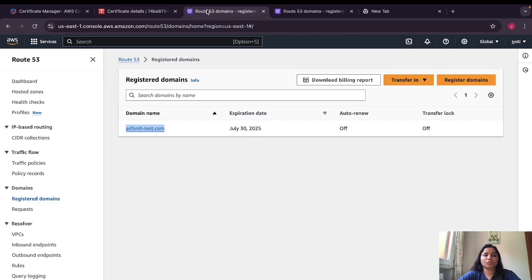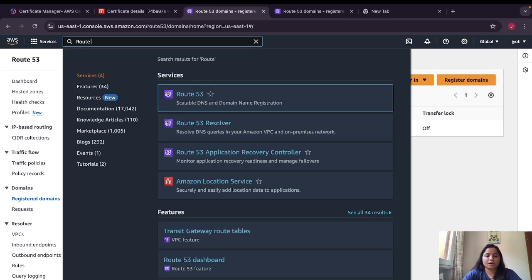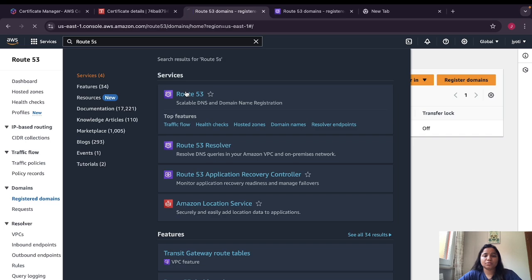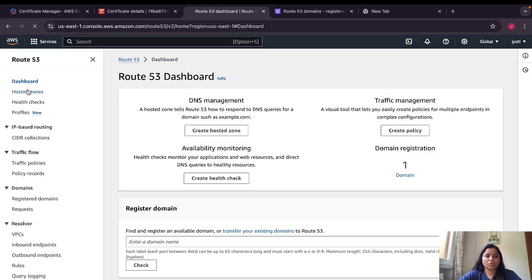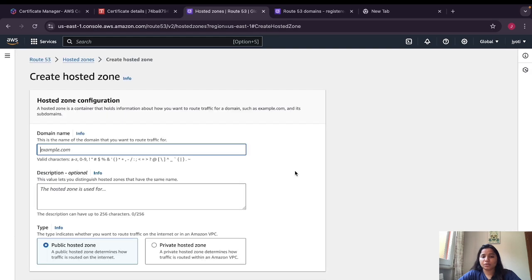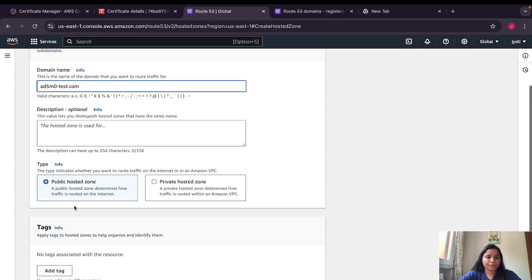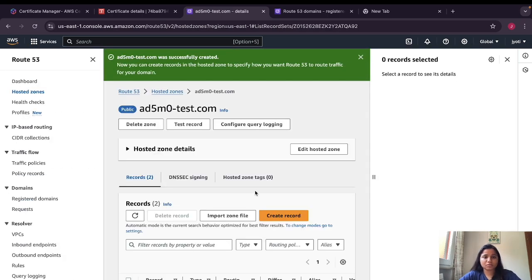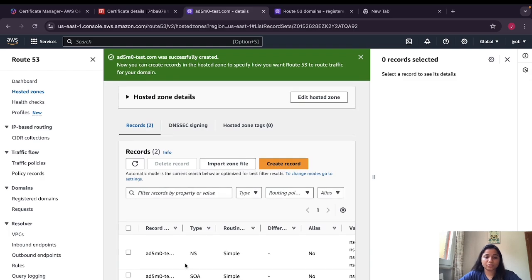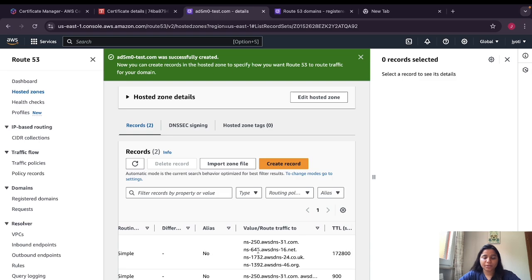So you need to go here and type Route 53, which is okay. Go to your hosted zone. You need to create a new hosted zone, and you can give a domain name. Probably I will copy from here, and click on create hosted zone. You see here the records are already created. These are of different types and you have different values.